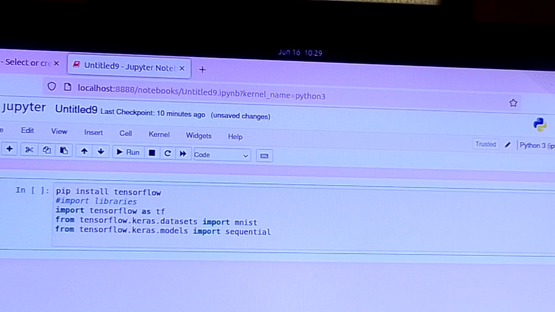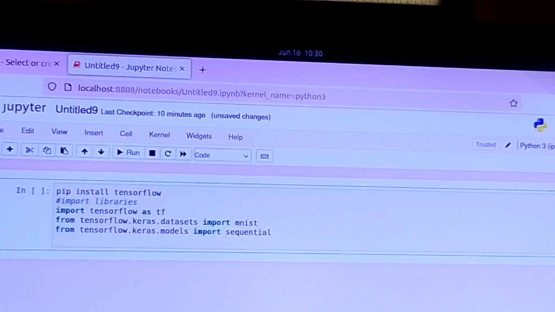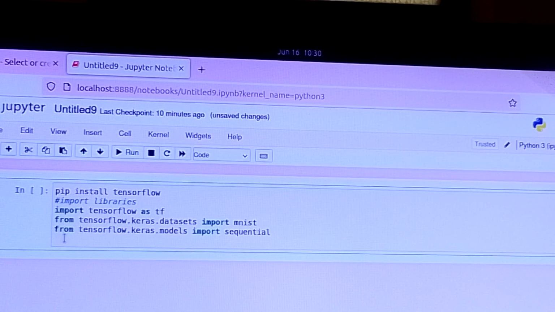Now again, from tensorflow.keras.layers we are going to import Dense and Flatten. So it should be like this. It's a kind of layer. Okay, let's write it here.